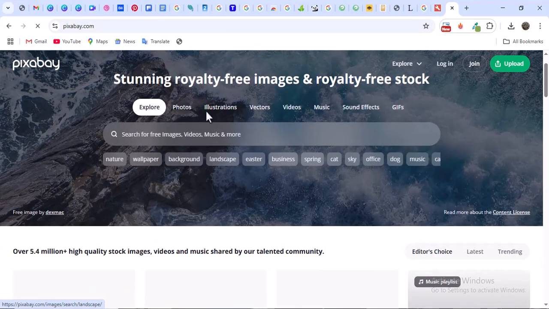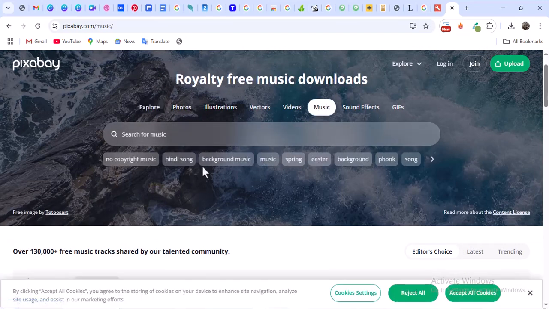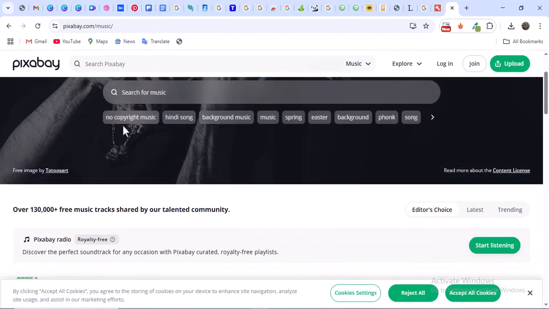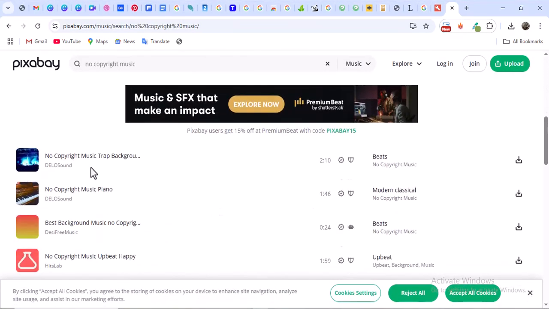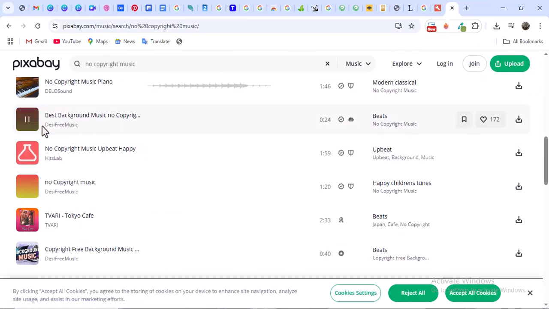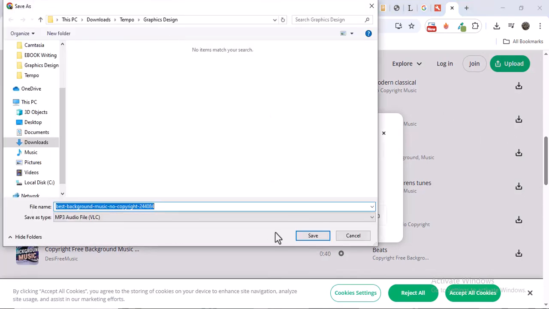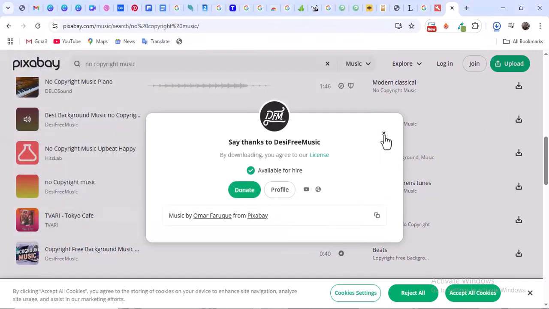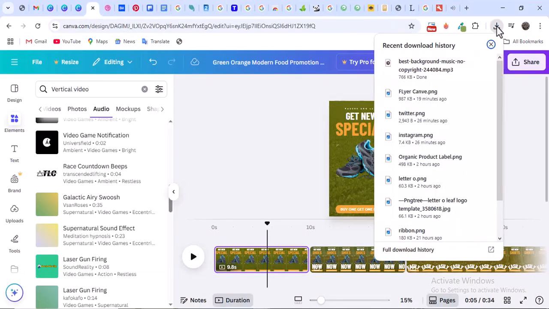All right, so for Pixabay, we can get music. So you can see music. Just click on music. You can see no copyright music. Click on that no copyright music. Then let's select one. All right, so this one is okay for me. Just click on this download icon and it will download your music for you. I think it has downloaded. All right, so that's fine.